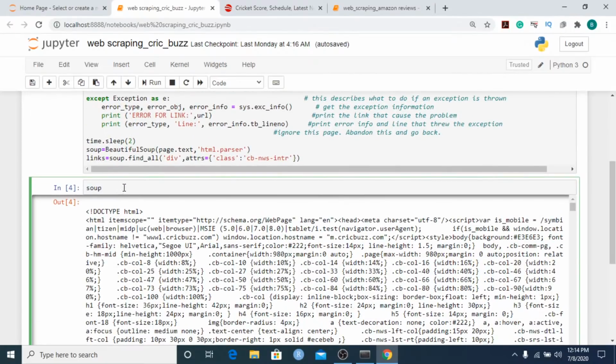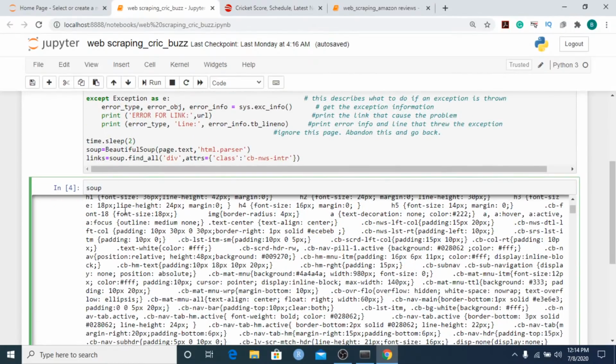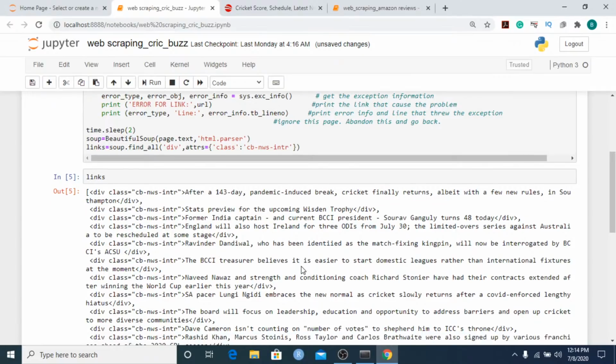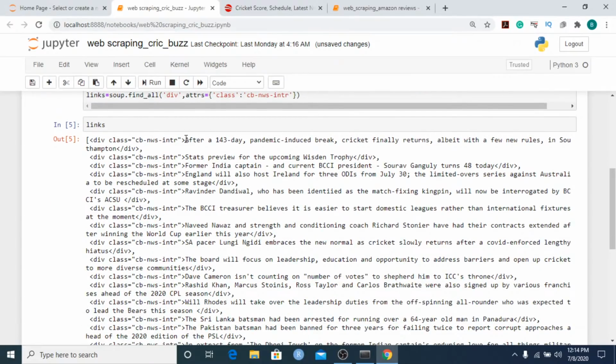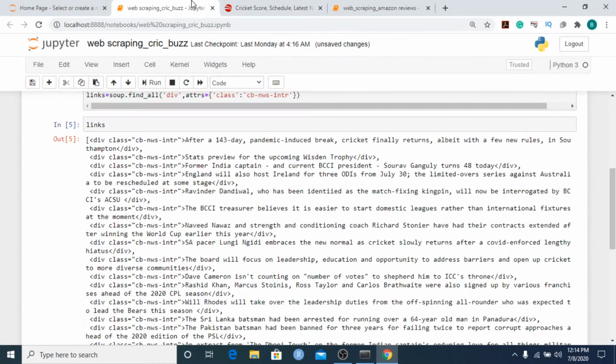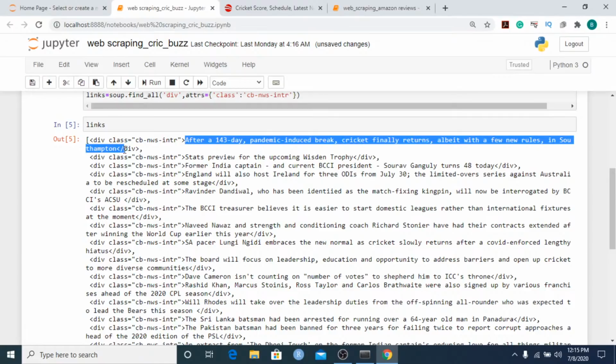I have printed out soup, and this is what we get. Now instead of soup, let me print out links over here. When I print out links, you will see that we have extracted all of these particular news intros. Let me start off with this. You see that this line starts off with the division tag and class is equal to CB news intro, and this is the news.